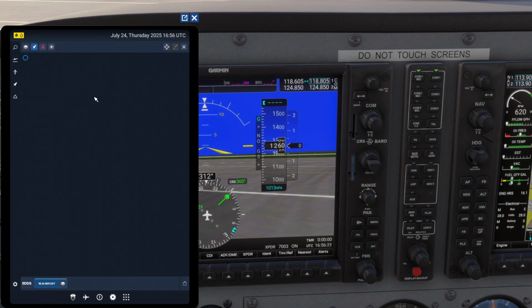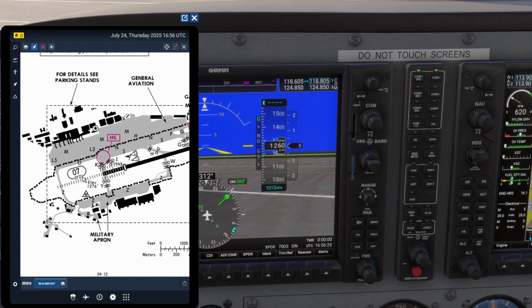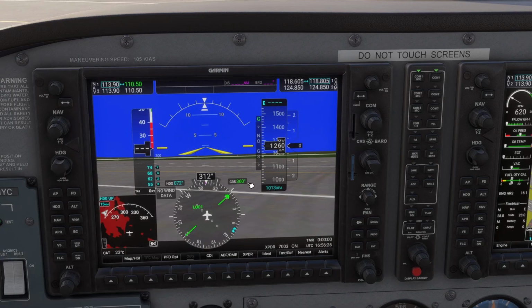Here in my EFB, I've connected to my Navigraph for some chart viewing. If you enjoy flying in the simulator, I do encourage you to subscribe to Navigraph because their charts are really useful for flying in the simulator.